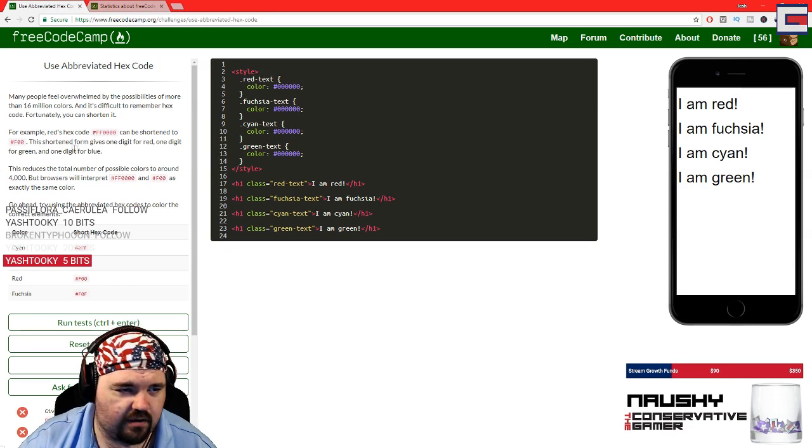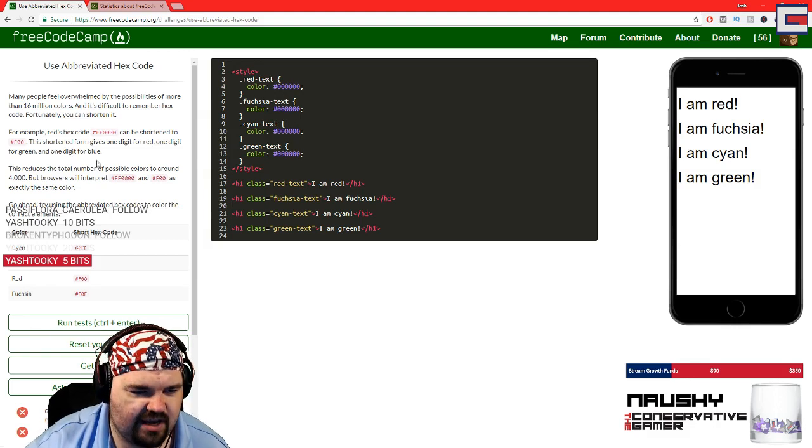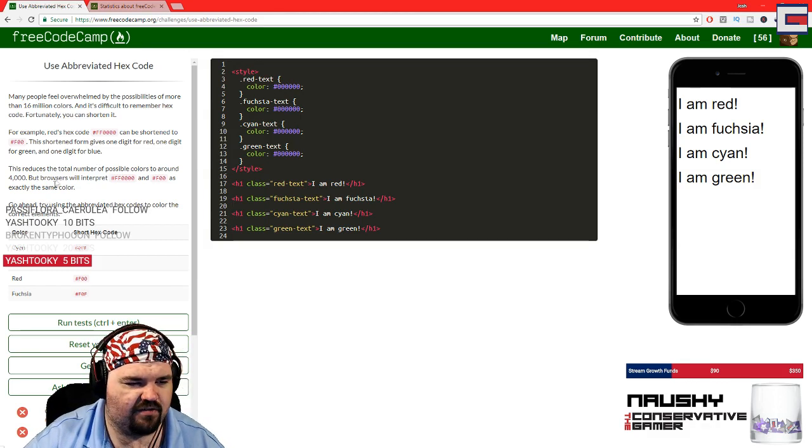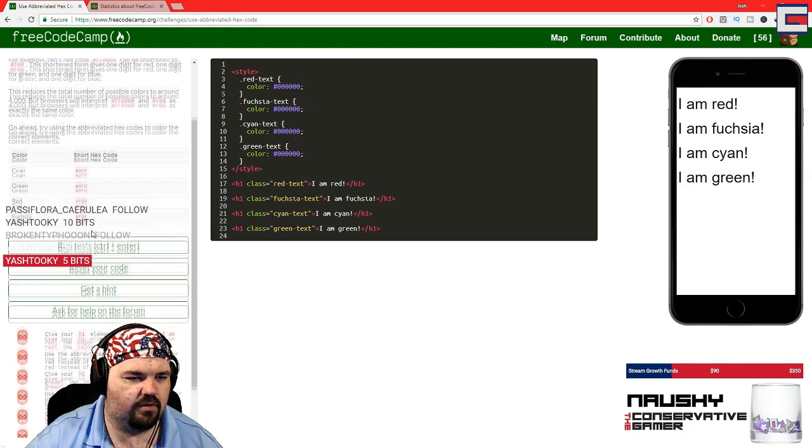Fortunately, you can shorten it. For example, red's hex code can be shortened to F00. If you take out half, you're basically just taking out half of the hex code. That's interesting. I like that. So this reduces the possible colors to 4,000, but browsers will interpret this and this as the exact same color.